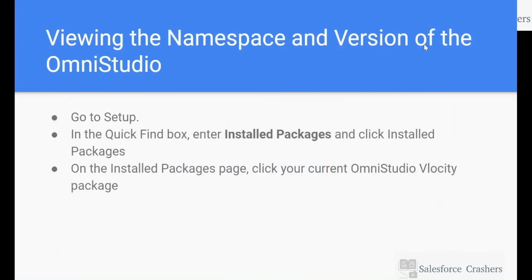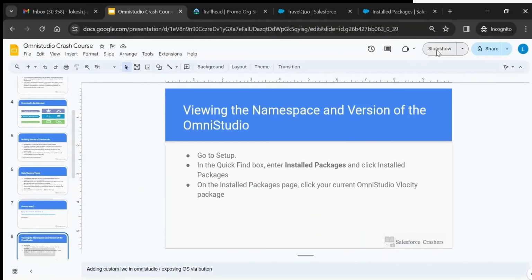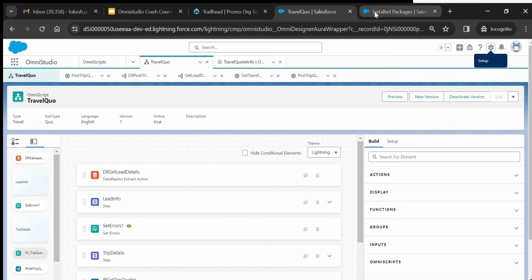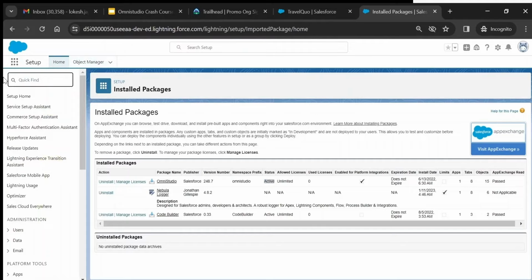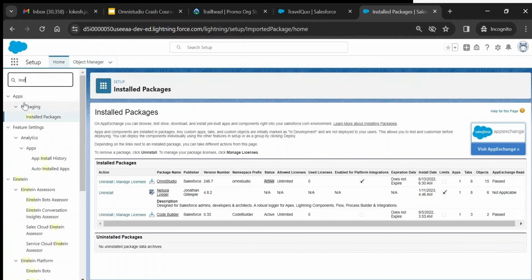The next is viewing the namespace and the version of your Omnistudio. How can you do that? So let's hop on to our demo org. You can go to your setup, and in the setup, just type install package, which comes under Packaging. Once you click on Installed Packages, it will load this page, and there you can see you have your Omnistudio package installed, and you can see this version too. Setup is just going to this gear icon and clicking on Setup, which will bring this particular screen for you.